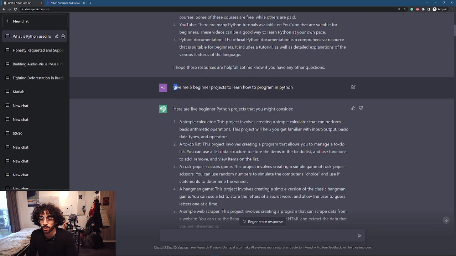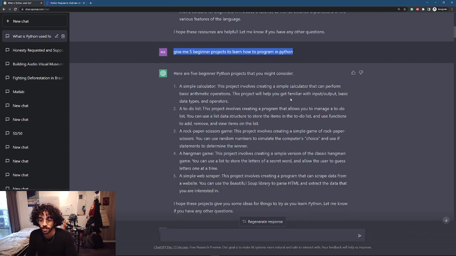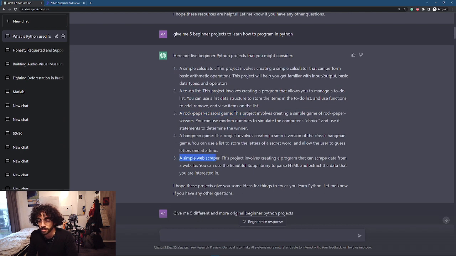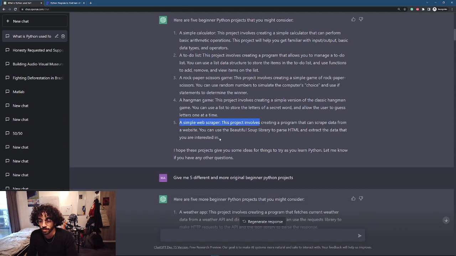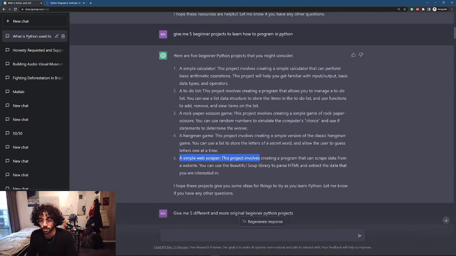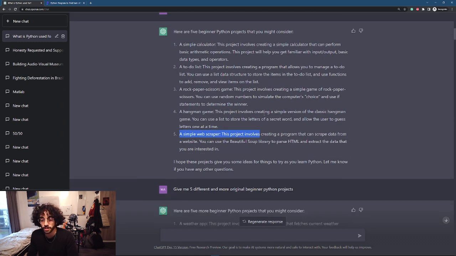Here, the prompt is, give me 5 beginner projects to learn how to program in Python. And it can give you some of the popular ones like a simple calculator, a to-do list, a rock, paper, scissors game, a hangman game, a simple web scraper.